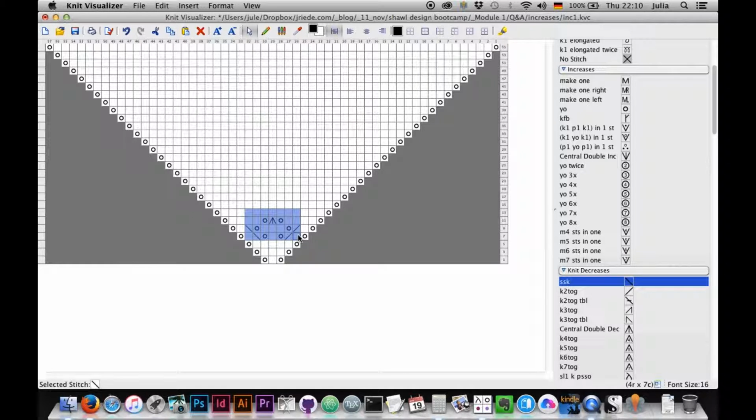I want to have one plain row between these little lace panels, and I'll just copy my strawberries. I want to leave one row empty, 1, 2, 3, and paste it here and here. So, I'll do this again. Okay, so that's something we can start working with.